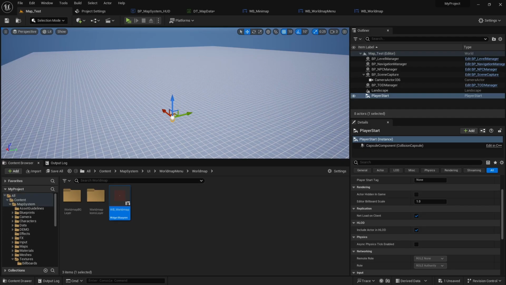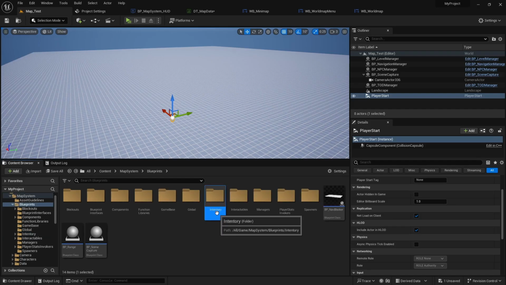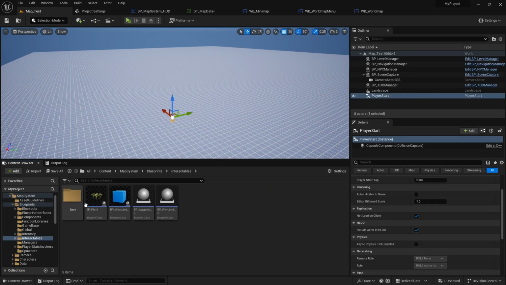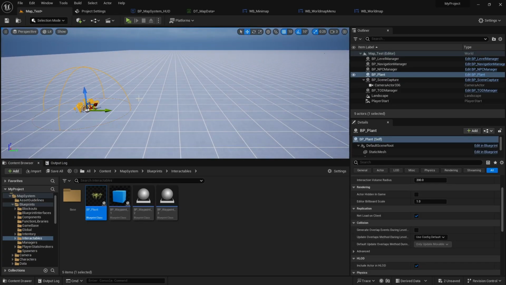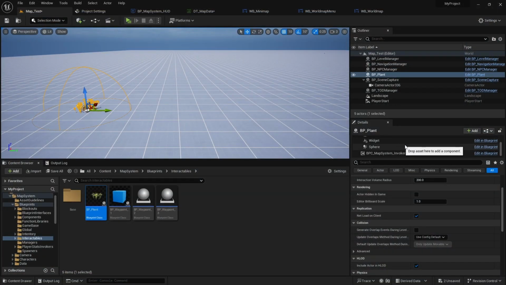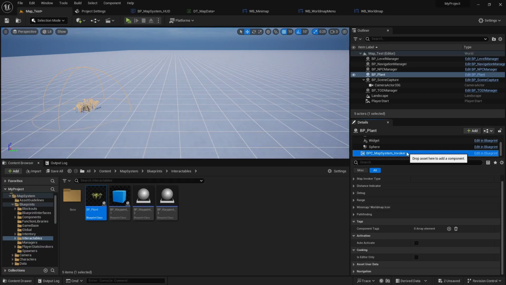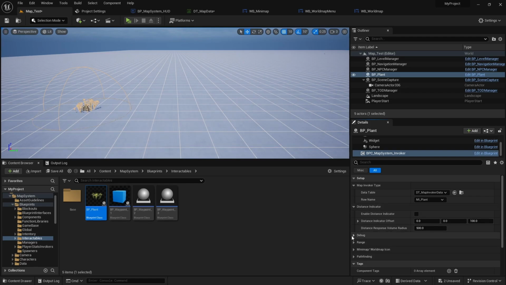So here you go and check out the blueprints, inventory, maybe interactables, and maybe I will add this one, BP plant. Okay, so this is just a very simple blueprint which implements a plant. And right, and then here you can see it has a map system invoker. So go select that, and over there is a configurations that you have to specify.